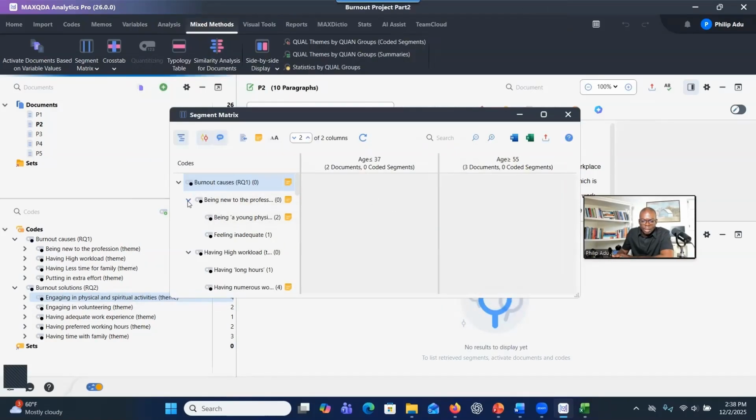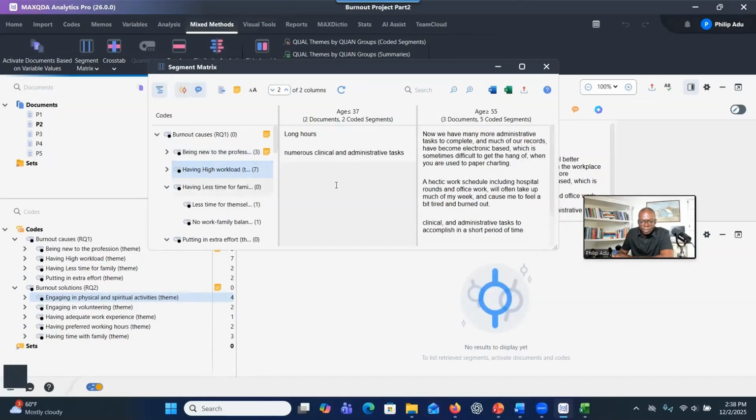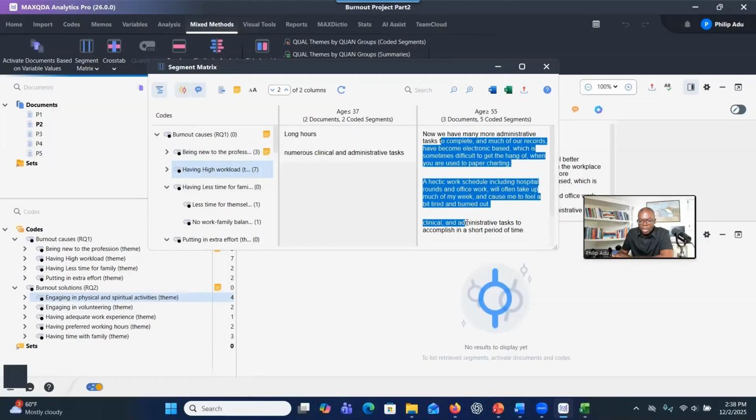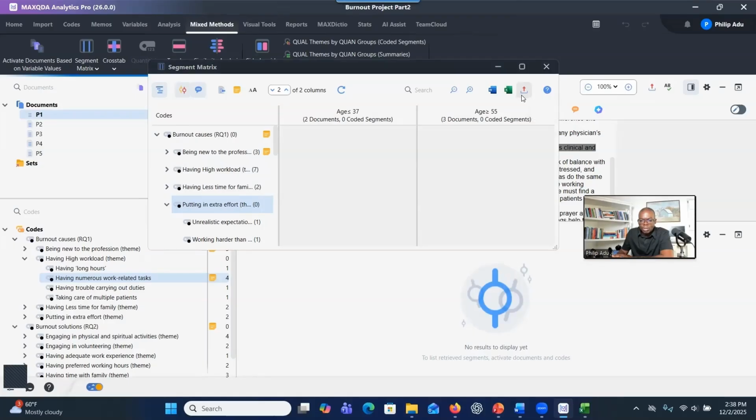So as you can see here, when I click on the themes, being new to the profession, these are the statements that they made, right? And then I go to this theme, so when they have a high workload, it looks like those who are 50 and older were talking more about having a high workload compared to those people who are 37 and younger. So let's try to export this one and see what we're going to get.